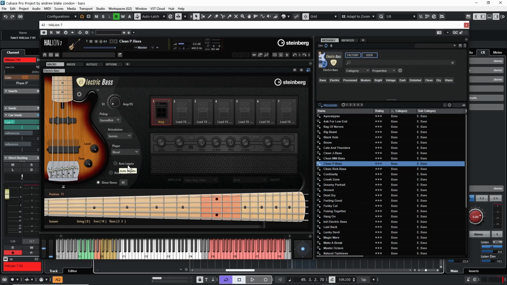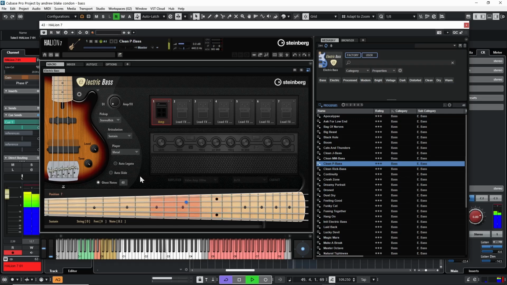Next up, we have an option here that says Auto Legato. This allows you to hear hammer-on and pull-off type things that a bass player will do on a fretboard. Basically, you're going to hear the notes become more distinct. When this is off and I play it, it sounds like a bunch of MIDI notes, but when I turn it on, all the notes become much more distinct.